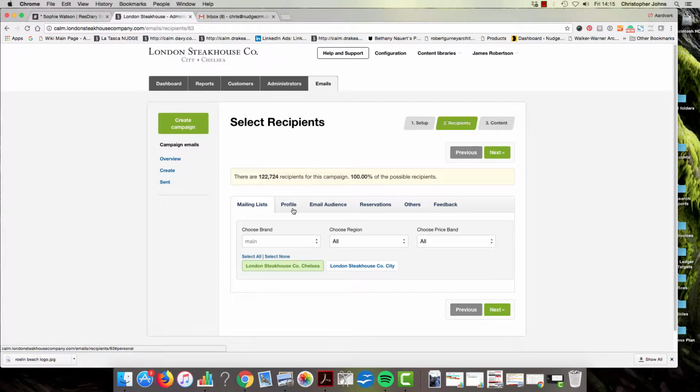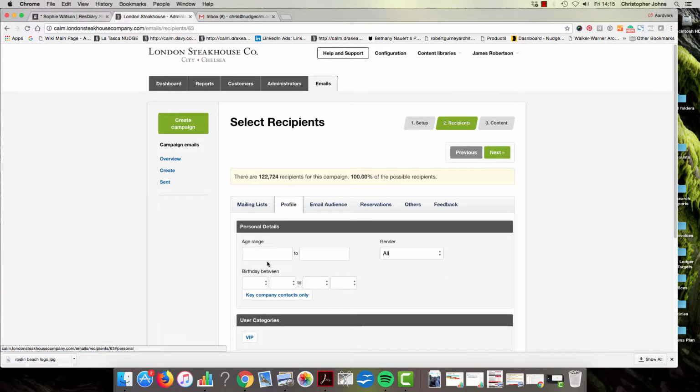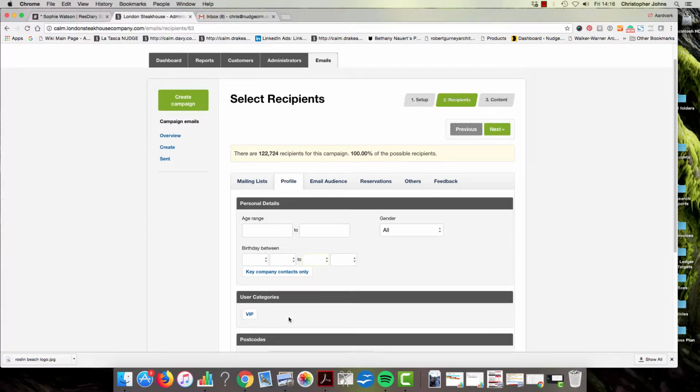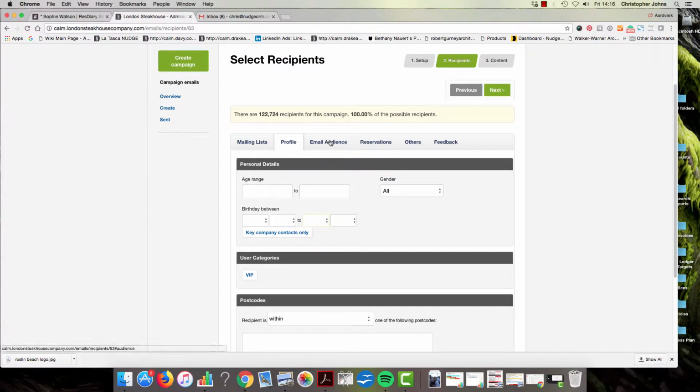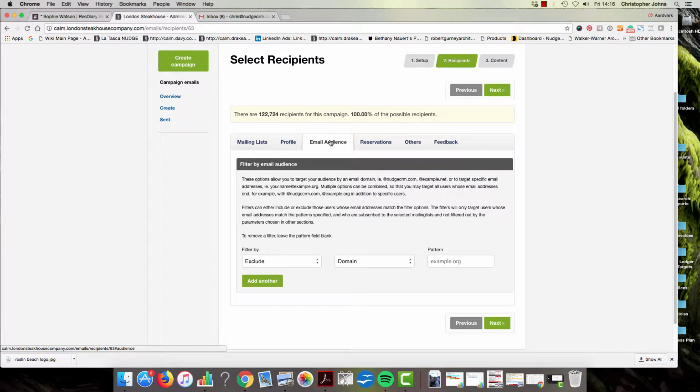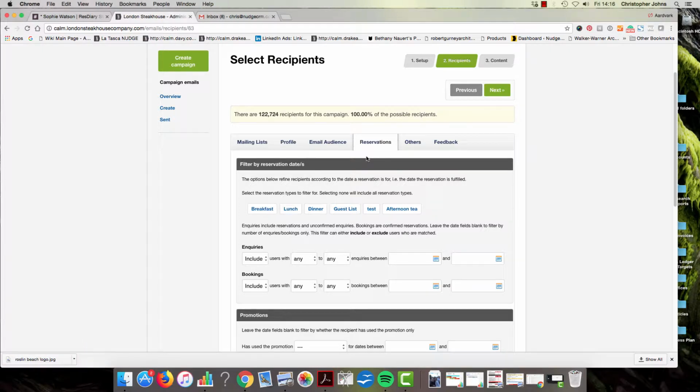So what I want to do is send this campaign out to anyone who's booked twice or more in the last year. But I do have other abilities as well if I want to create a target based on age or gender, birthdays between particular dates, key company contacts, whether they're a VIP, and whether they're within or without a particular postcode. I can also include or exclude based upon a particular email address or domain. But what I'm particularly interested in this scenario is reaching people who've had 2 or more reservations in the last 12 months. So here, at the reservations tab, I can do that.